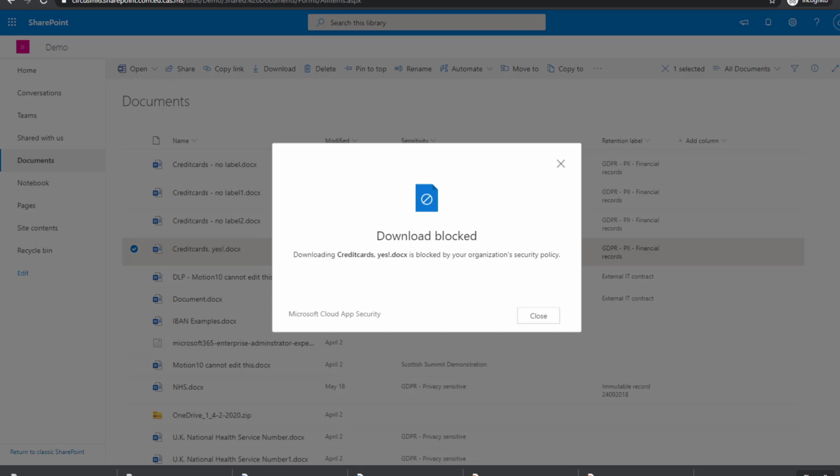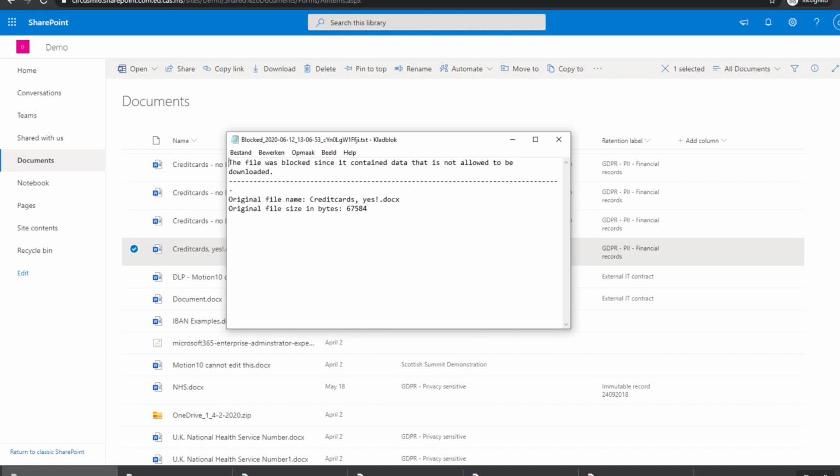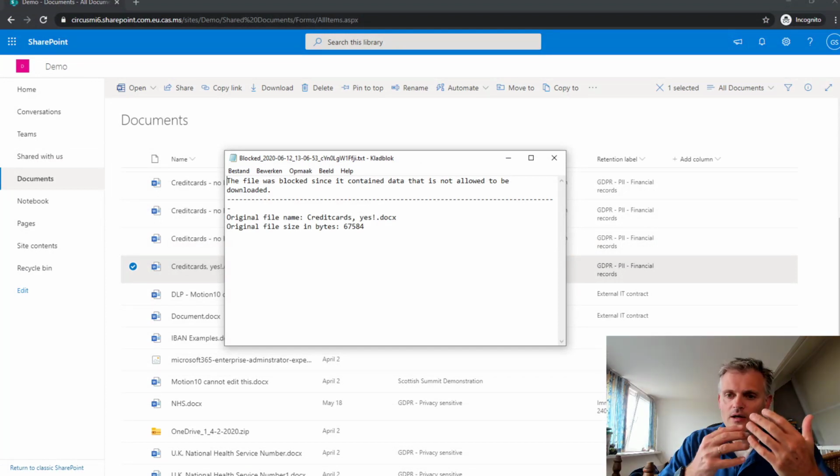But you might say, hold on, there is something downloaded. I saw something happening. And you're correct. This is the file which is downloaded. File was blocked, not allowed, original name, etc. So this is, in a nutshell, how you can use Cloud App Security.